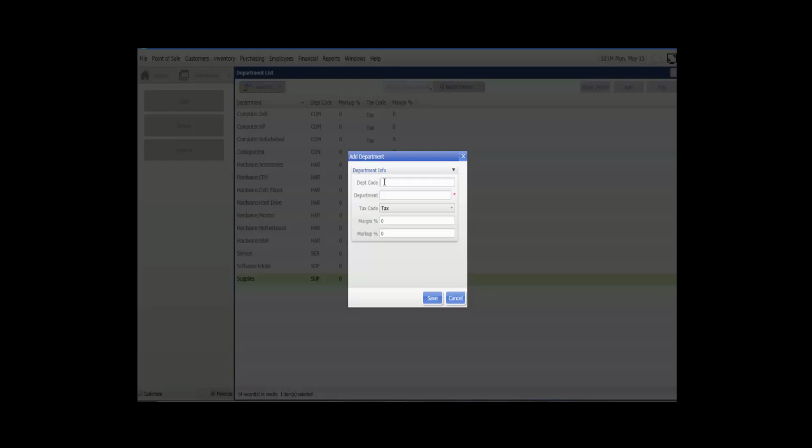Consider using the same code for a group of departments. For example, SOF for all departments related to software. In this way, you can filter for all departments with the code SOF. Let's go ahead and put that in there. Next, we will enter a department name.